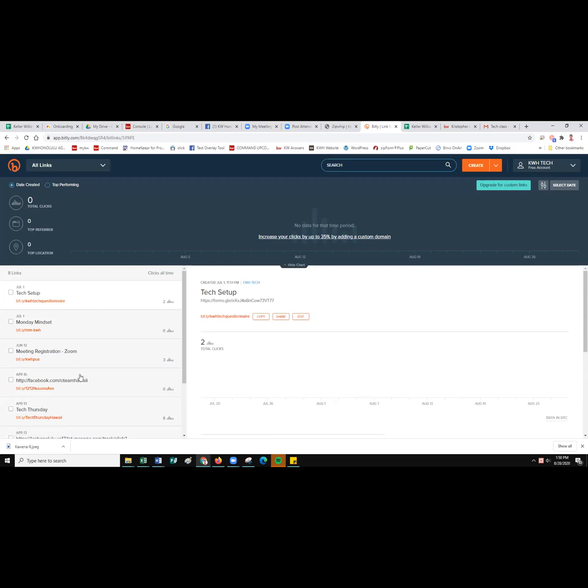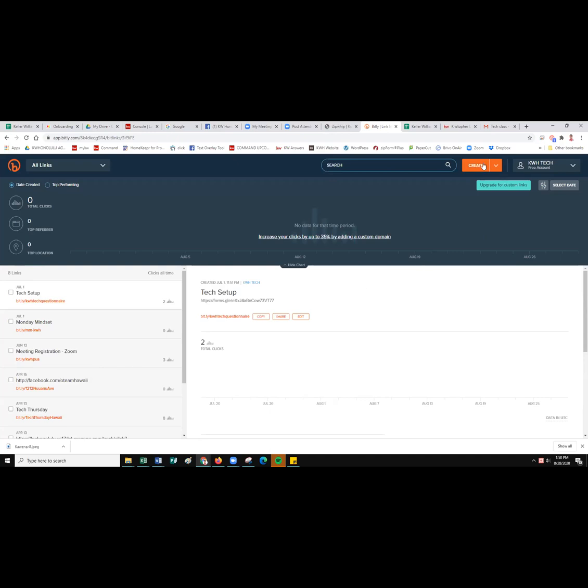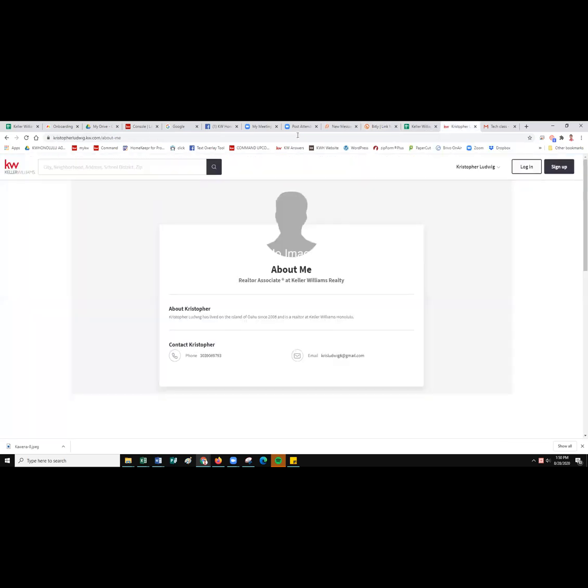But you see, I have a bunch of links in here. What I normally do is you'll see this big orange button. It's hard to miss. On the top, it says create. I can just hit create, and it's saying paste long URL. So I'm just going to take any random URL I have. Let's take this guy's website and go to bit.ly.